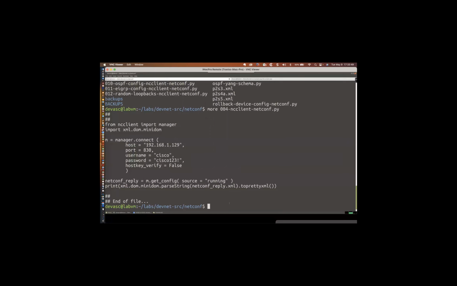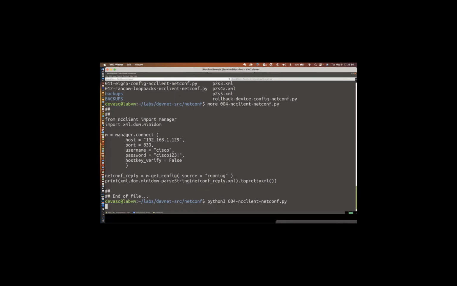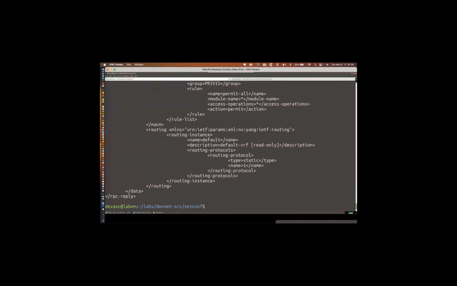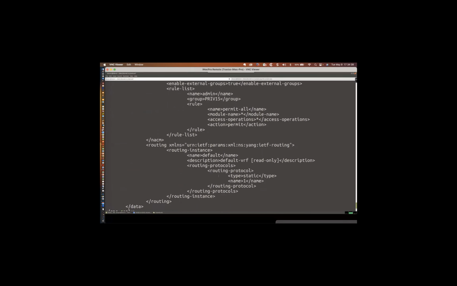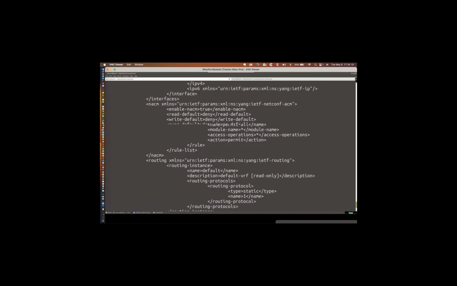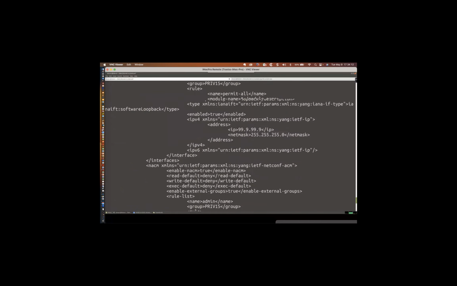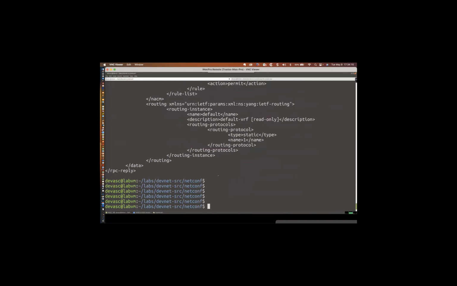Because when I run this code, python3 004, it is going to print nice and pretty. There you go. The configuration for my CSR1KV, which is still miraculously up and running. But that's it. That's the code that you need for those three steps.